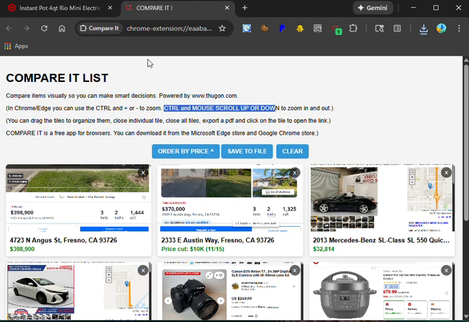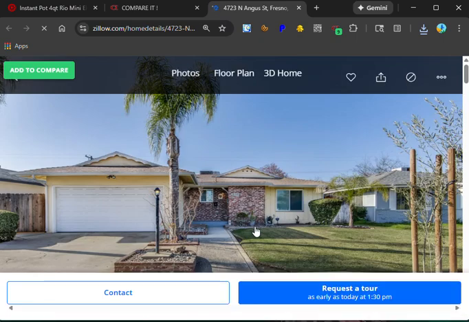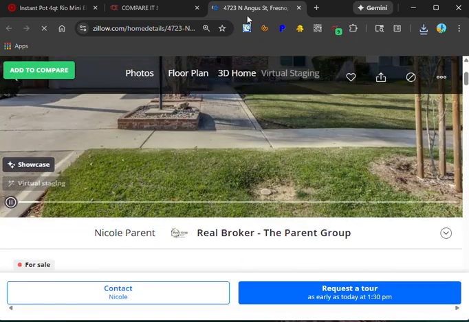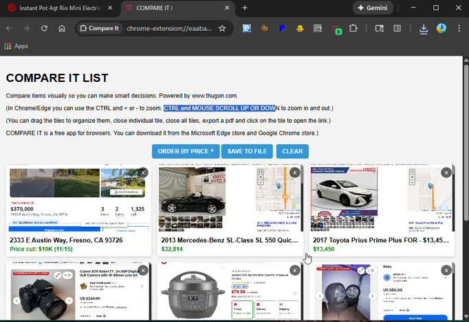The other thing to remember is that even though you closed all these tabs already, the app saves them inside this compare it tab here. So if I want to revisit that home here, let's say that 398,000 home, I can actually click on that, and it's going to open the tab straight back to that particular item. Okay, let's close out of that. If I don't want that item, there's a little X up here in the upper right hand corner. You can close that and remove that from your list here.